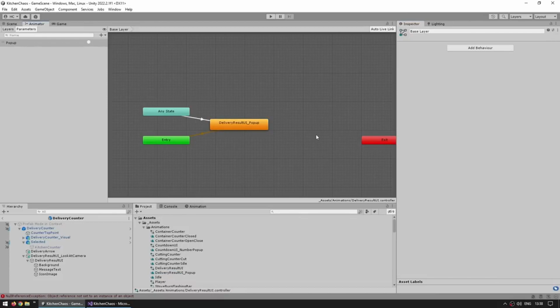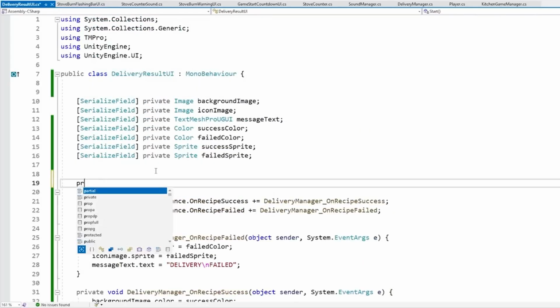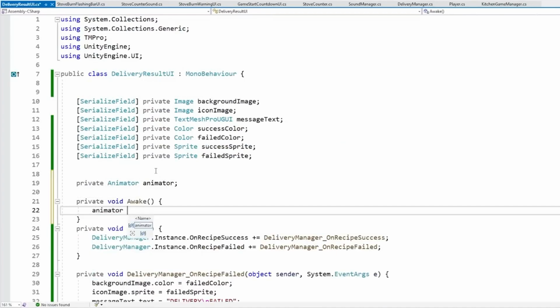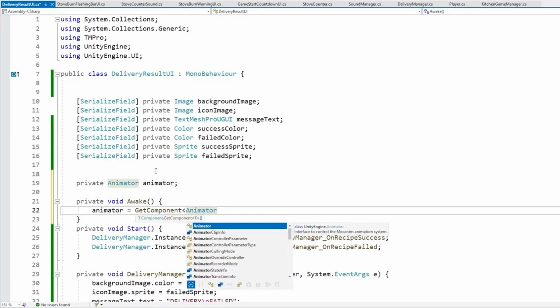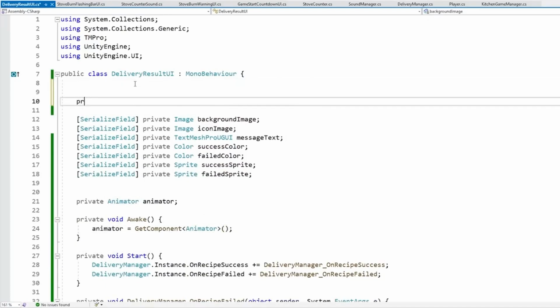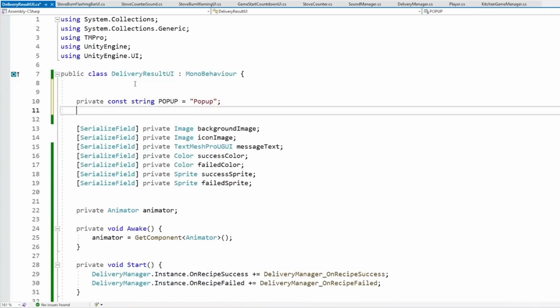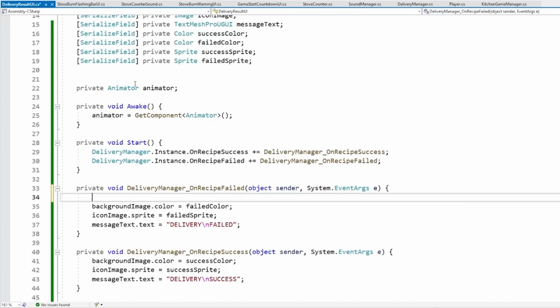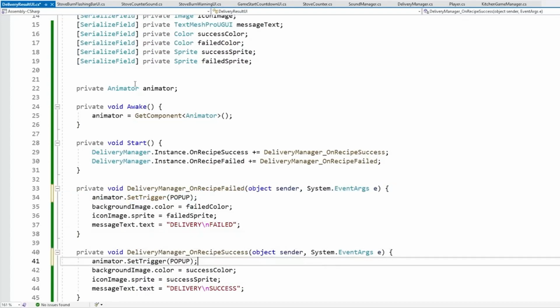Okay, so that's great. Now let's go into the script. And over here, let's get our animator. So private Animator animator, private void Awake. Let's get the animator, just GetComponent of type Animator. And let's define over here the private const string for the pop-up. So we have this, and then when we have either fail or success, let's just go into the animator, and let's set the trigger for our pop-up, both up here and over here.